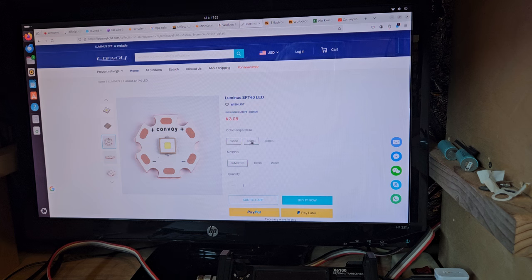So yeah, 16 millimeter, 20 millimeter. Okay, so let's say we want the 16 millimeter board. Is there a difference in price? No PCB, $3.08 with no board. $3.52 with the board. I'm buying a board.